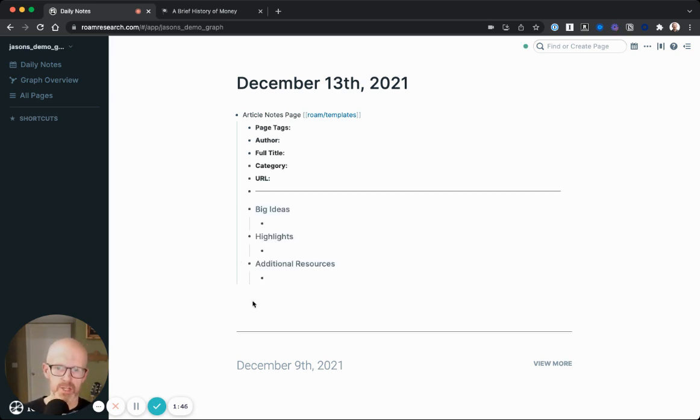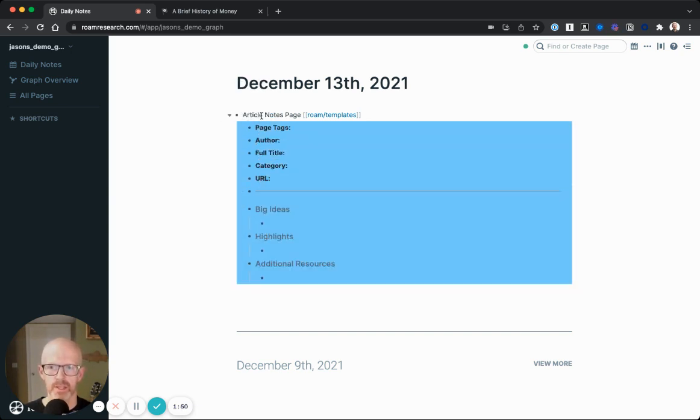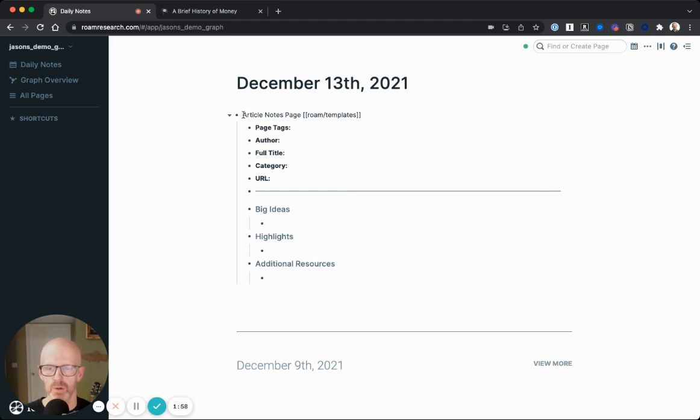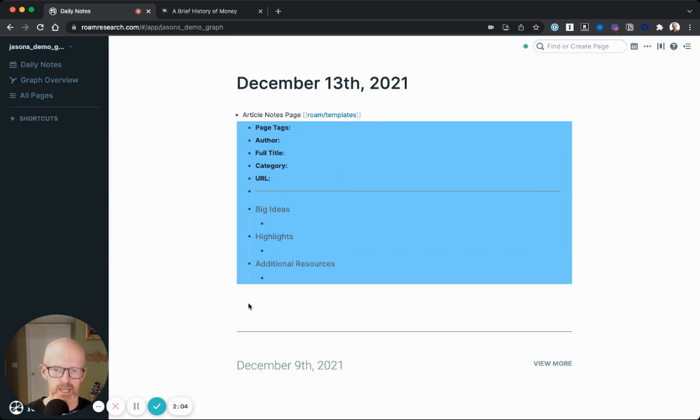So the one thing I want to mention here is that in your template, it's going to save everything underneath the top line. So everything that I have highlighted here is what's going to paste in when you drop that template. Nothing on this top line will be included when you drop the template in. So this is really just a title. And then again, everything down here is what your template will actually contain.